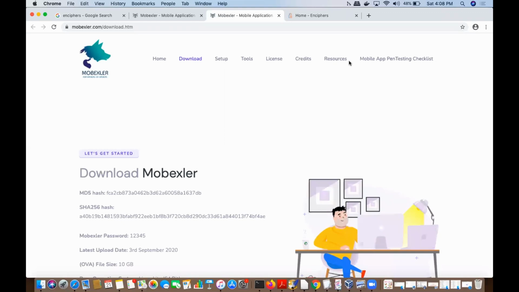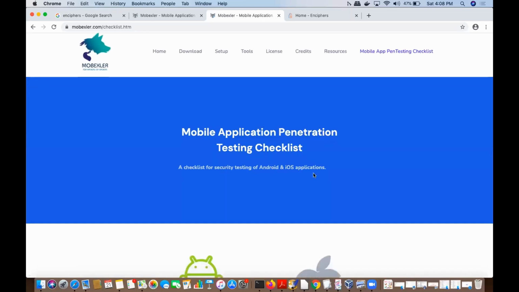They have also provided the mobile app pentest checklist. If you click here, you can check the checklist of the mobile application, which I already covered in our last episodes. I will quickly give you a glance at it, so that if you have any problem while doing the penetration testing of your application, you can quickly check from the mobexler.com checklist.html. It will give you a quick overview of what you want to achieve from your application.